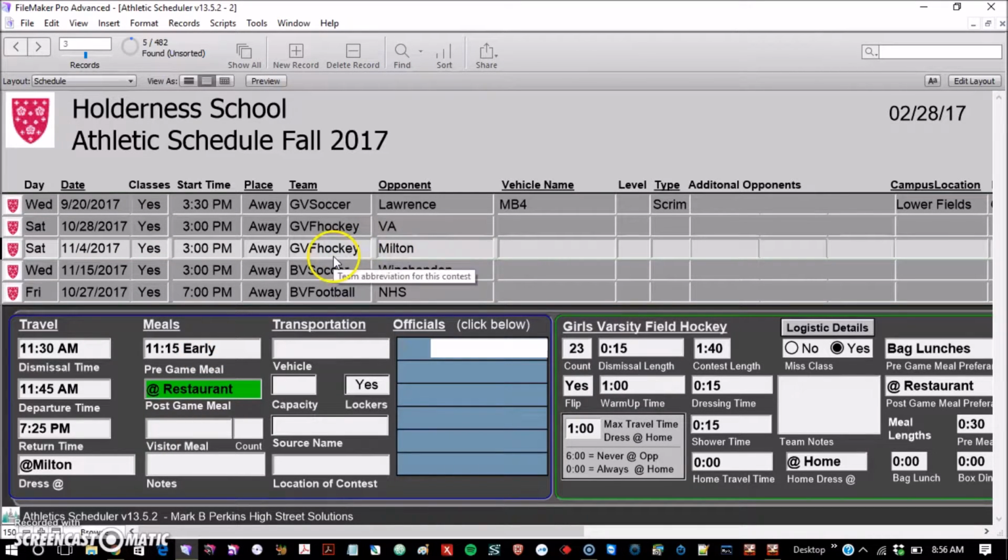For our girls field hockey game at Milton Academy, we'll have a 11:30 dismissal time, 11:45 departure time. We'll have an 11:15 early lunch. We'll eat at a restaurant on the way back, and we should return at 7:25.